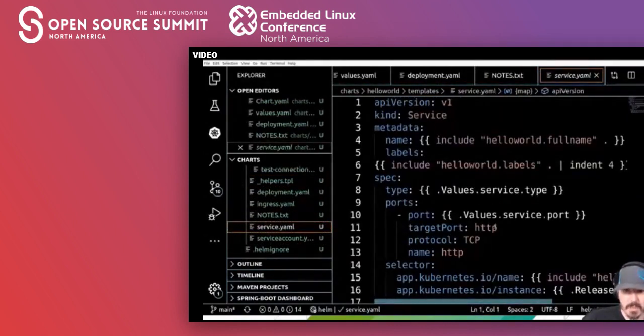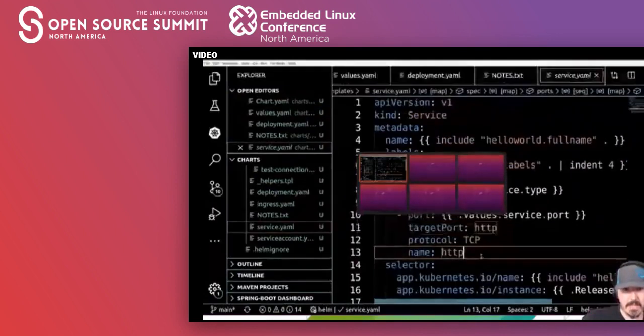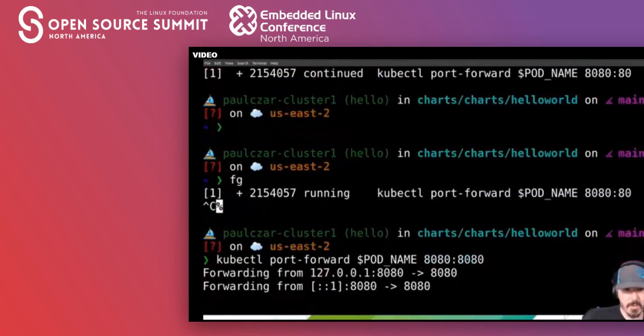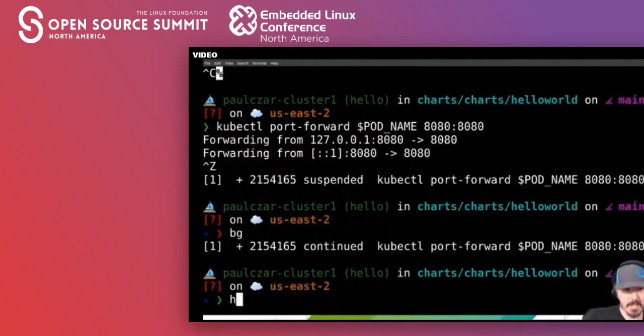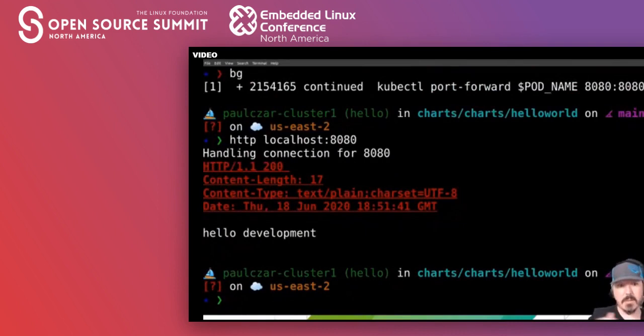We changed the port for the deployment, but because it's a named port, we don't need to change anything in the service. The port here is the port that the service will expose it as. So now let's come back to our command prompt and rerun this port forward, stick that in the background, localhost 8080. Right, and so there is our response.